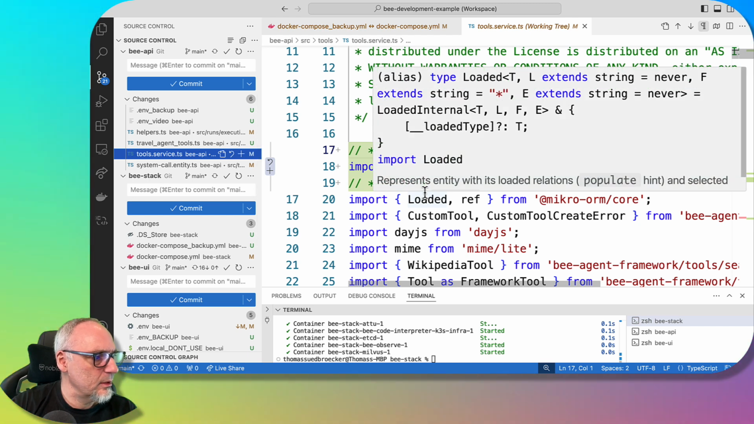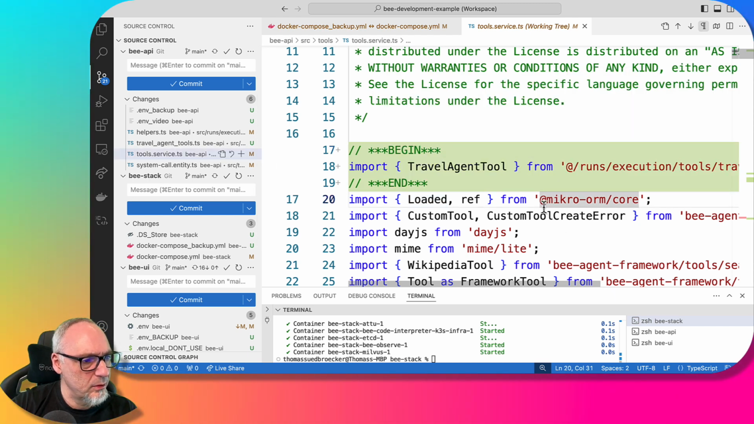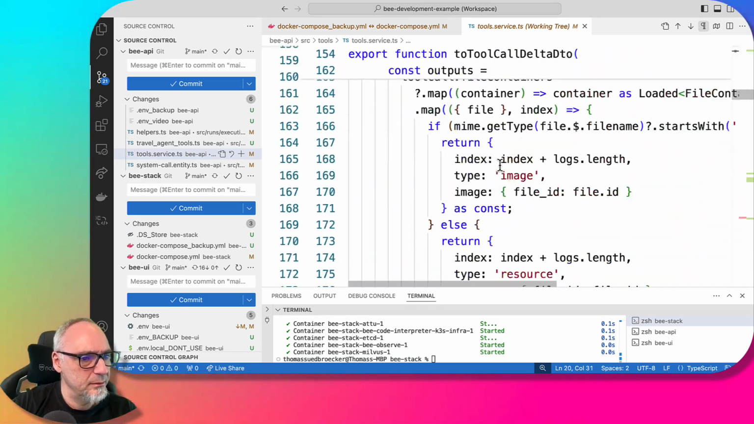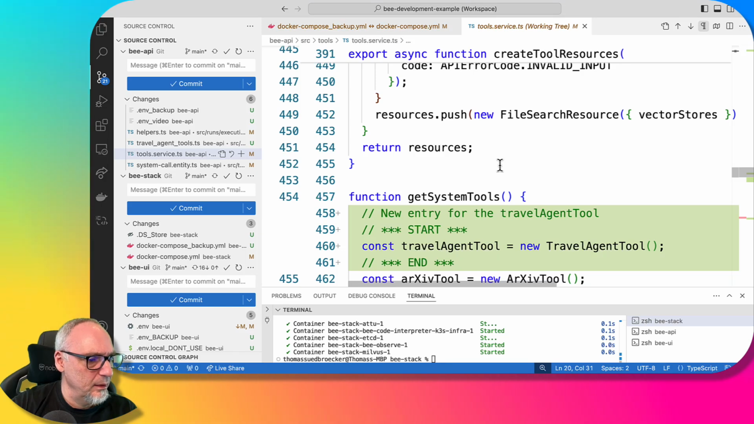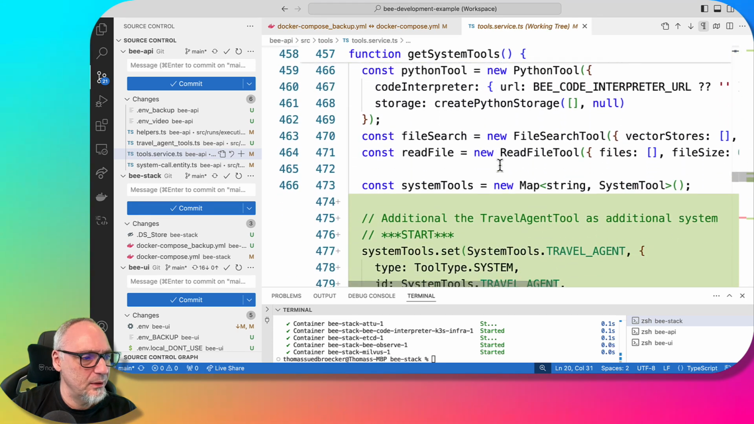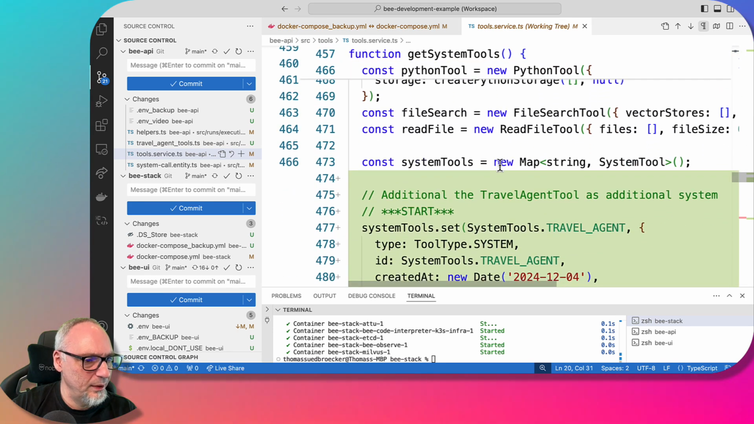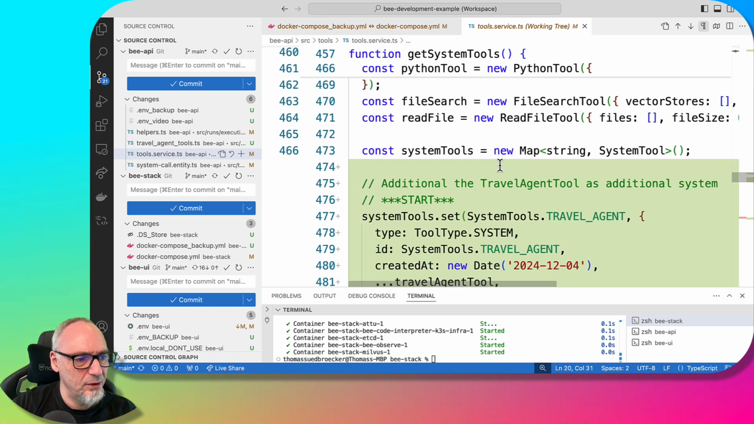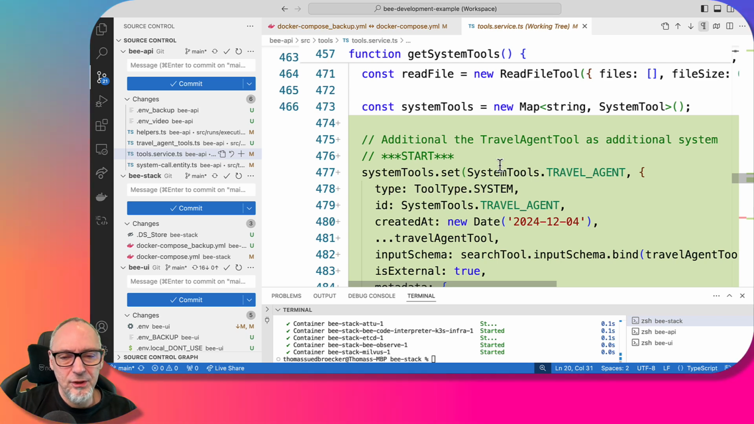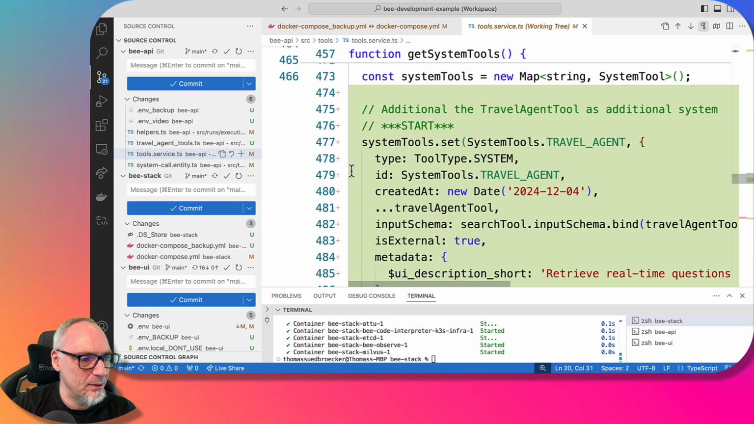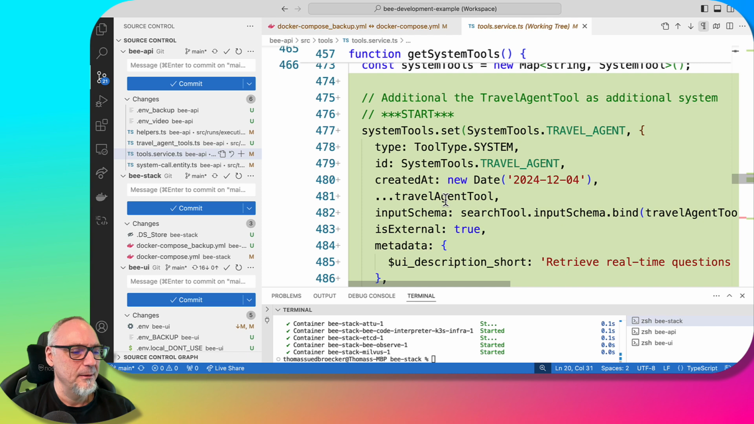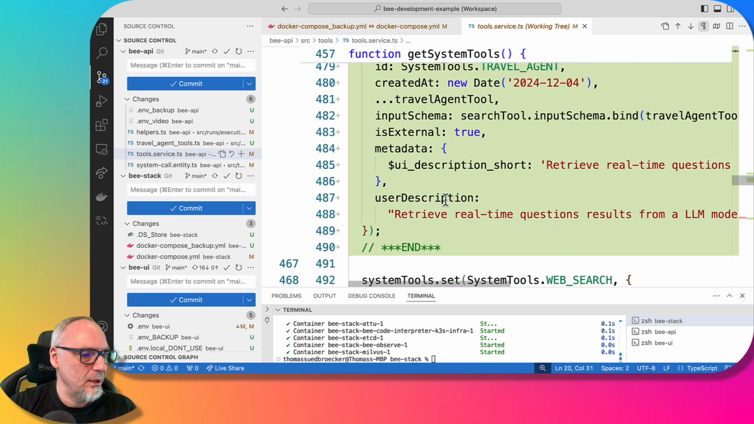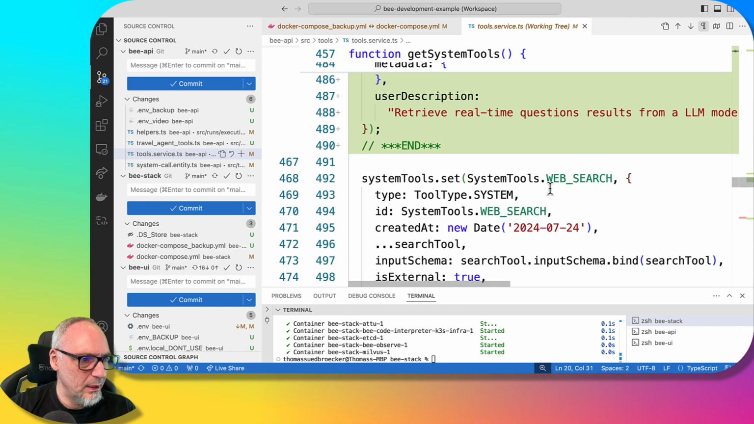And then we go to the tools services. With the tools services, for sure we also need to import it. Then we need to provide which system tools are available. So we insert that, and we add the travel agent tool to the system settings. And we also give the name when it was created, some information about the content, and some information about what it does.